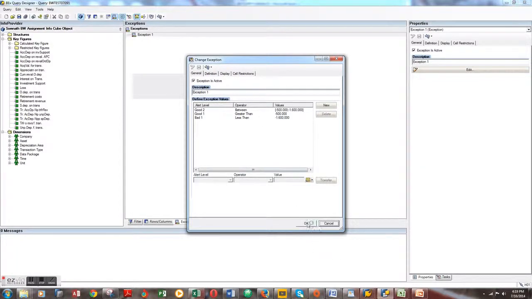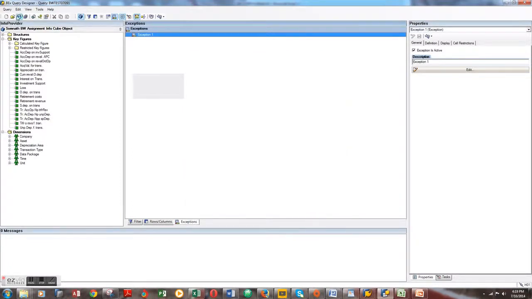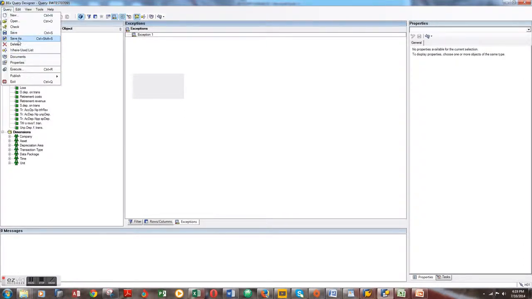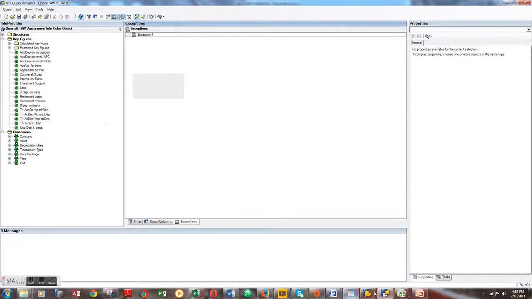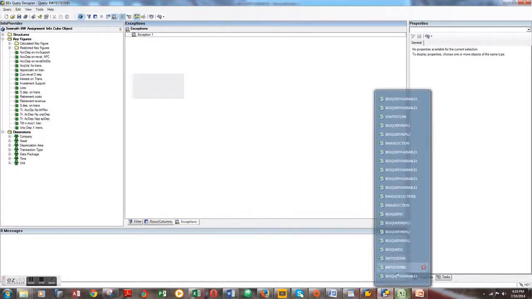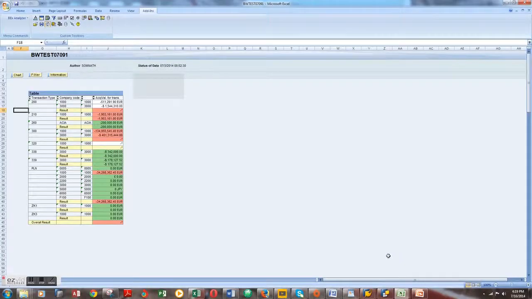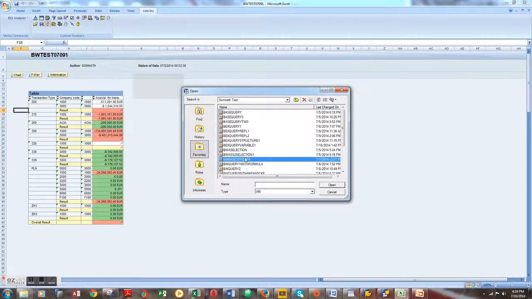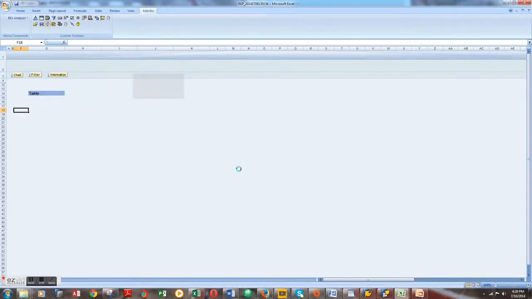So let's go back and hit OK, and let's run the query over here, and let's hit query, execute. Let's go back into the system, and let's run the query. I'm running this query fresh. This was from a previous query, the same exception report.